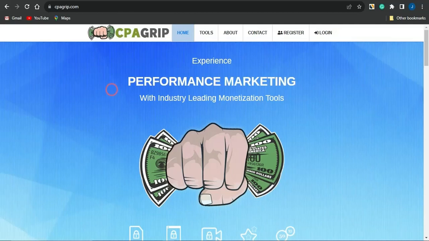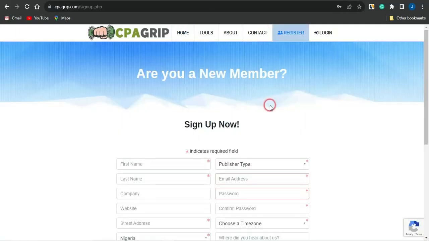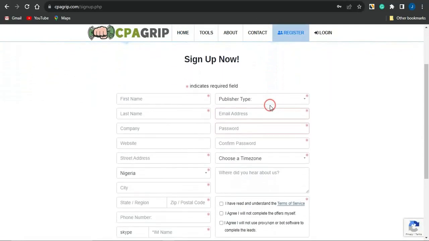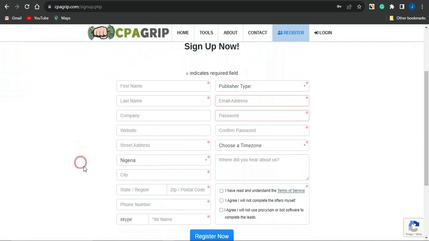So first of all, you want to make sure you are registered for a CPA marketing platform. You could use CPA Grip right now, and you could simply click on register if you don't have an account, where you'll be brought to this page. All you actually have to do is fill out this form appropriately, and focus on the fields that have these red asterisk signs. As you can see, it indicates the required fields which you must fill before your account can be created on this platform.